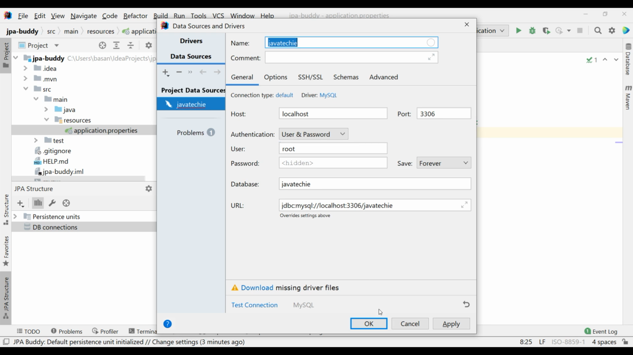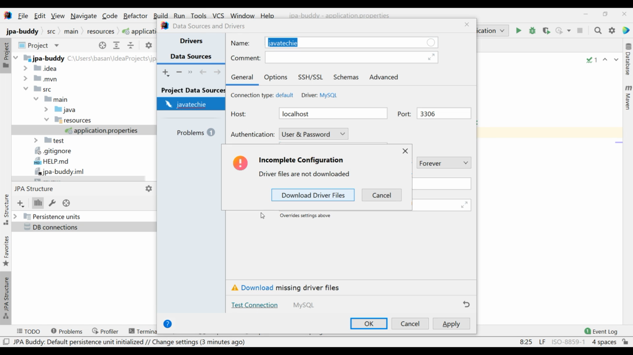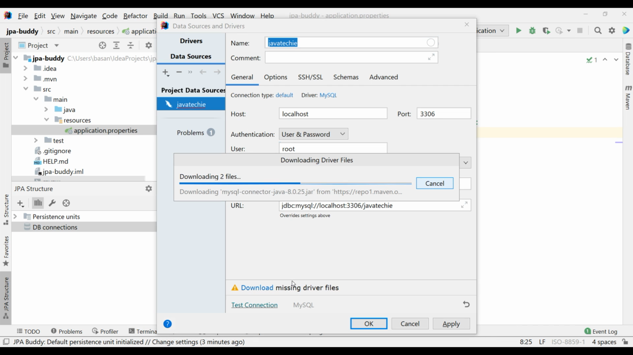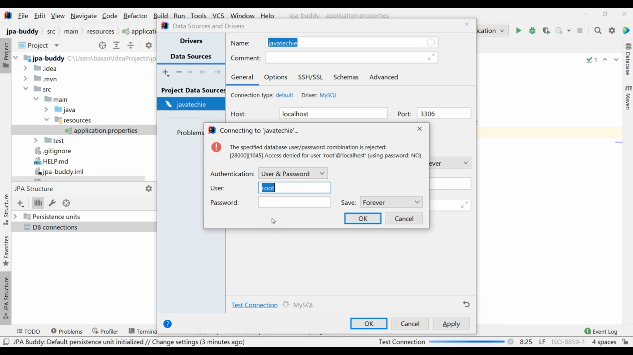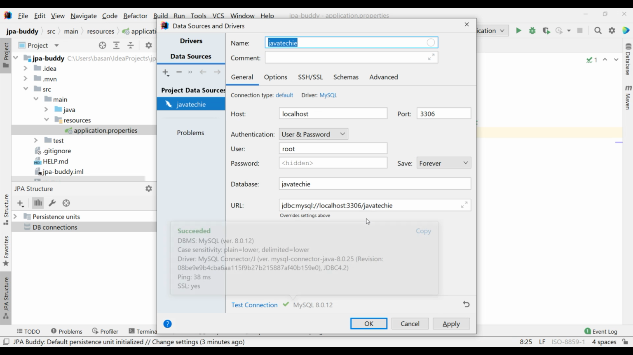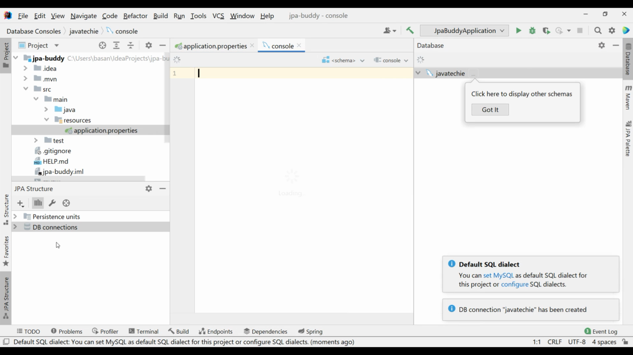Now I'll click on OK. But before OK, let me test the connection. Driver files are not available. Okay, let me download the driver file. Now click on test connection. Root, then give the password, which will be password. Click OK. So you can see here the status is succeeded, right? Now click on OK. Fine. You can find the connection here.